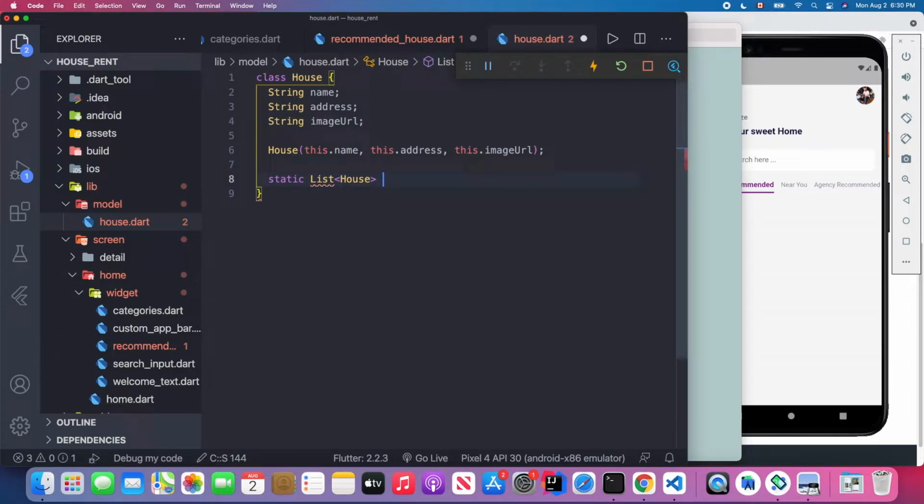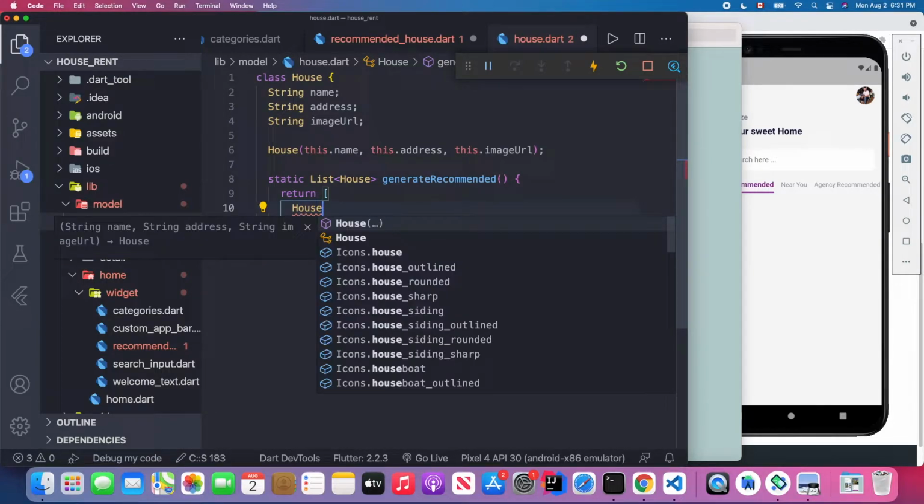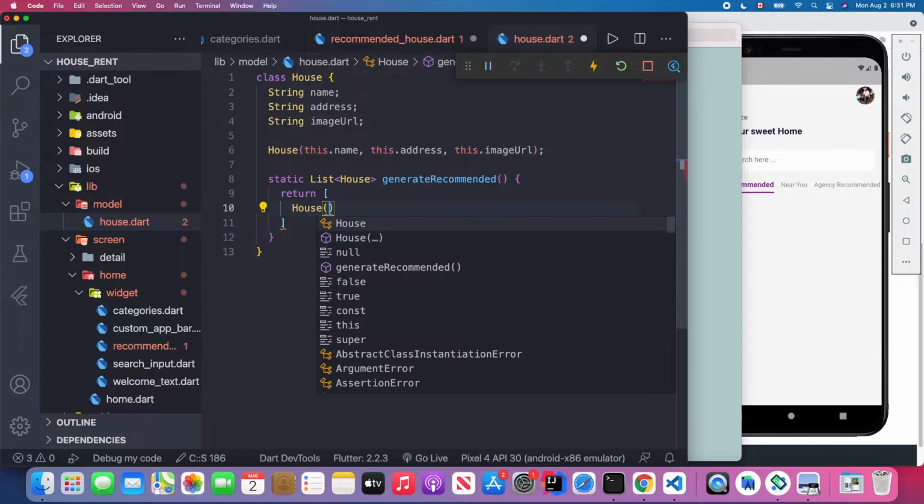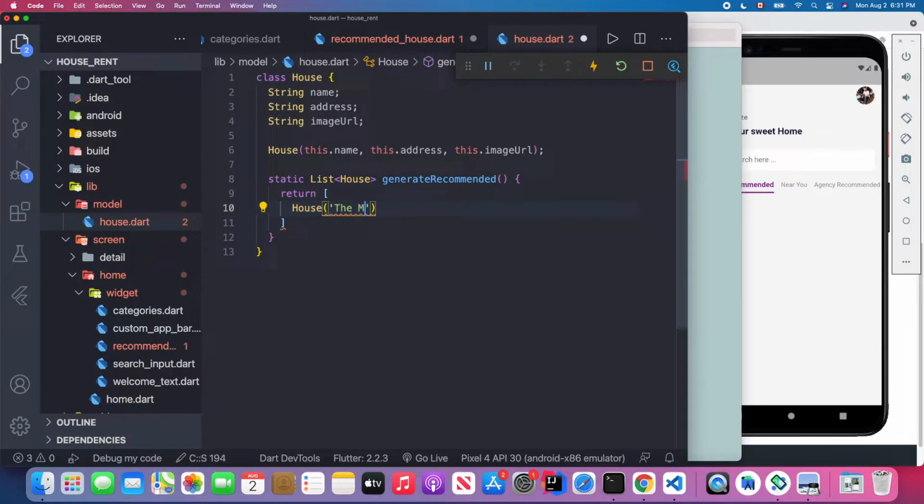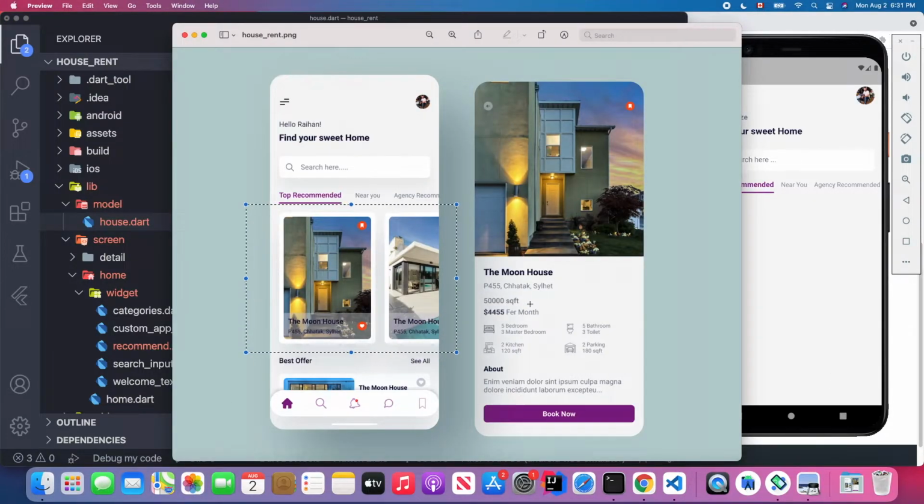After that we can create a static method, so we could render this house for us, and then recommended. So it will return different houses. So first is the name, and also the second one will be the address. I'll give something like which will be the address.